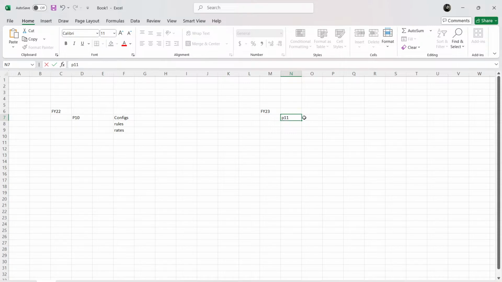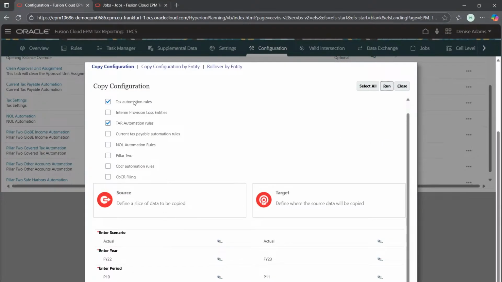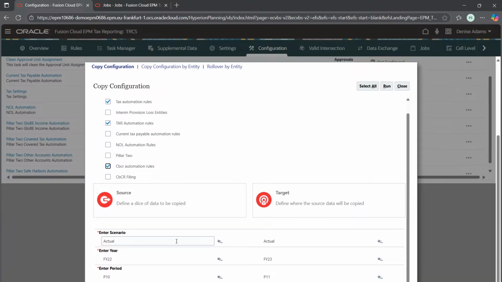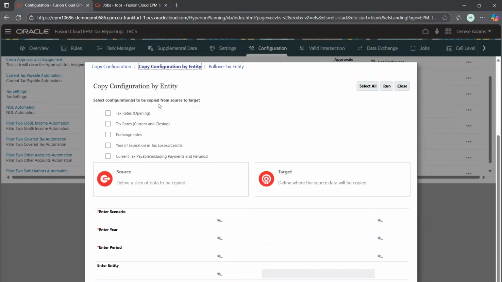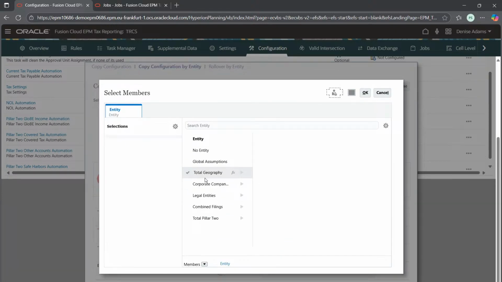So rather than typing it, for example, you would have to copy it like this, Control C and Control V, right? But instead, you can just do it from here. You just define what all things you need, like for the CBCR automation, for TAR or for tax automation, then you can do it accordingly. Then here we have copy configurations by entity. It is according to the entity itself, for which entity we want, right?